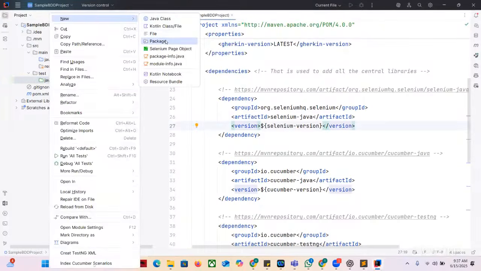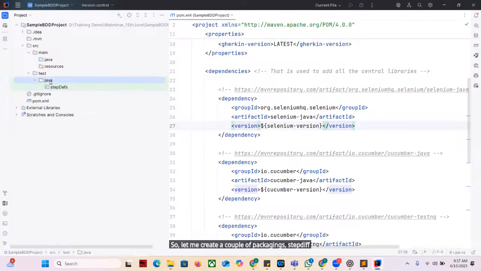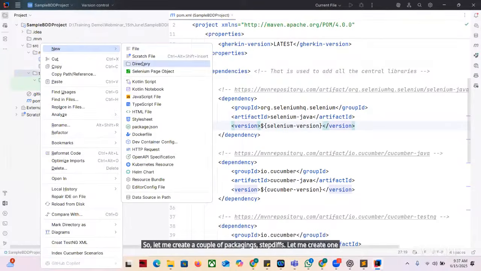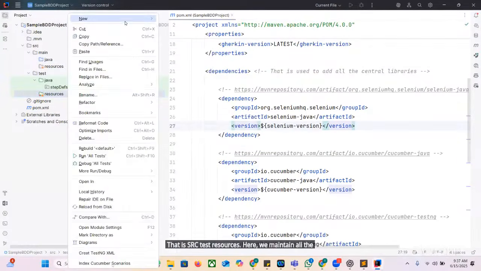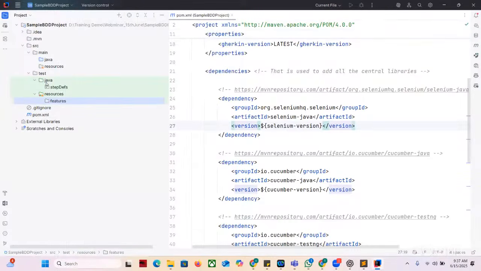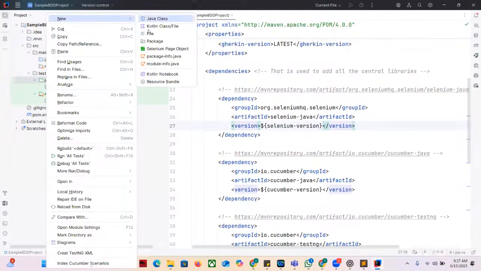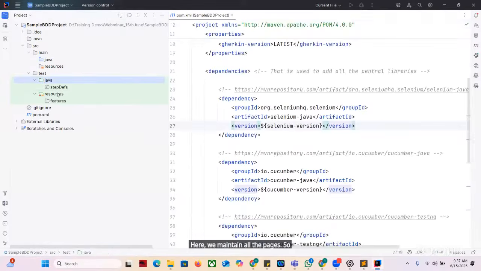So let me create a package. What is the name of the package? Let me create a couple of package names, step defs. Let me create one more directory, that is src test resources. Here we maintain all the feature files. Here we maintain all the pages. So my bad.